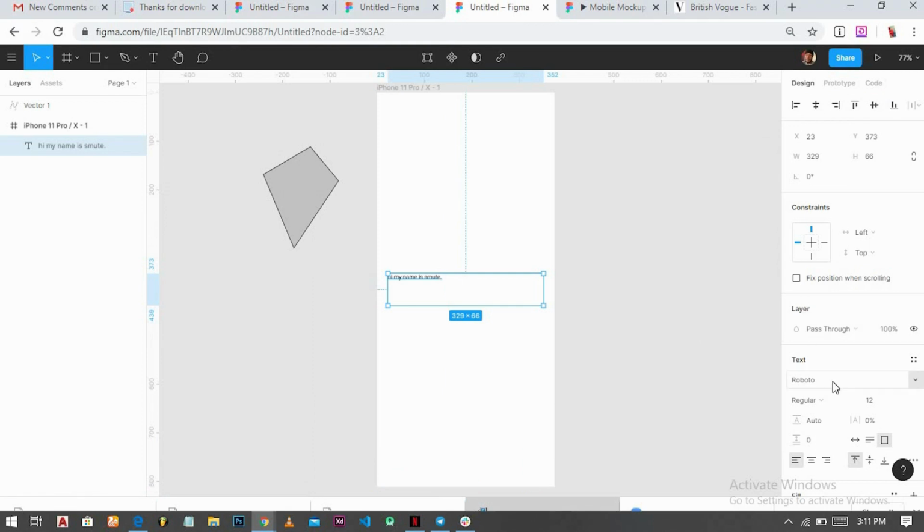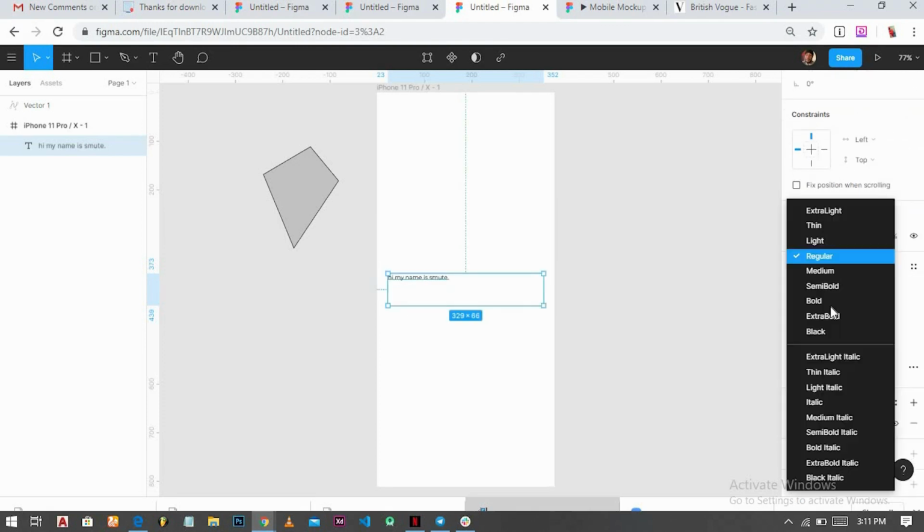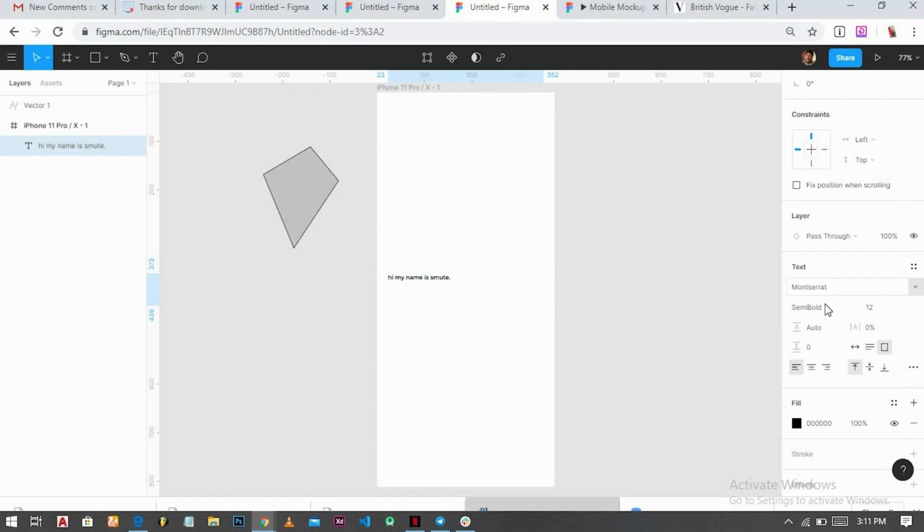Okay, let's move on. I can change the text I want over here. Let's change it to Montserrat. This is my personal favorite. Then the size, the style, medium, semi-medium, bold, the size.